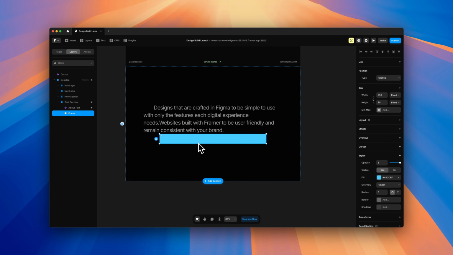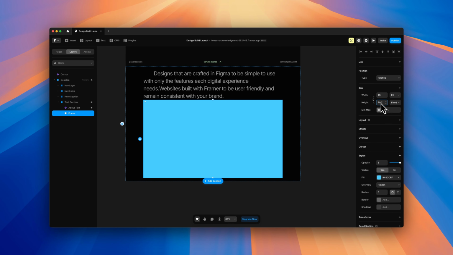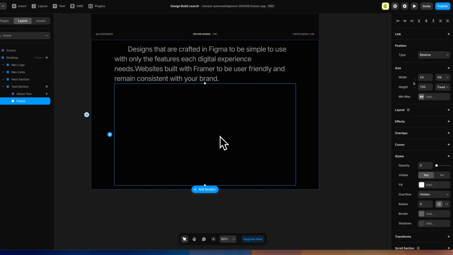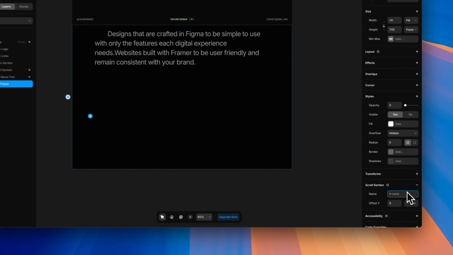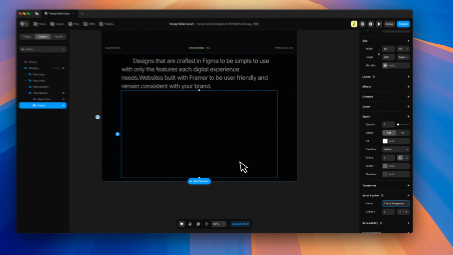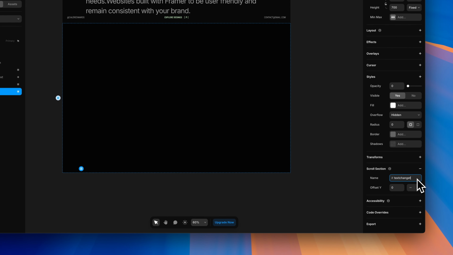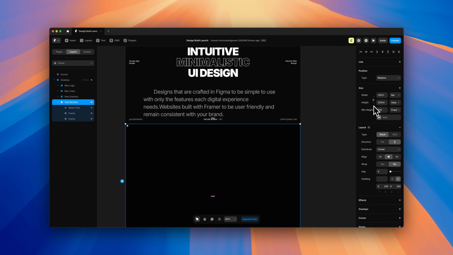For mine, I'm going to go with fill just because I want it to fill the page. Why not? And for the height, I'm going to go with 700 pixels. Then I'm going to remove the fill and set the opacity to 0, so it is not visible whatsoever. But the thing we really need to make sure we do is go down here to the scroll section and give this an ID. I'm going to call this text change 1. And then I'm going to duplicate it with Command D, and this one I'm going to call text change 2. Now you'll notice this section is breaking, and that's simply because the text section is no longer tall enough for this amount of content since it's only 100% of the viewport.